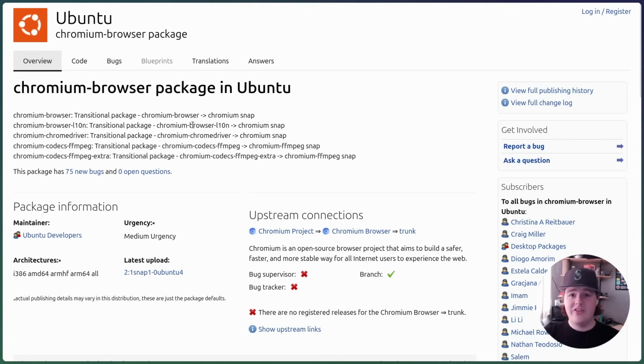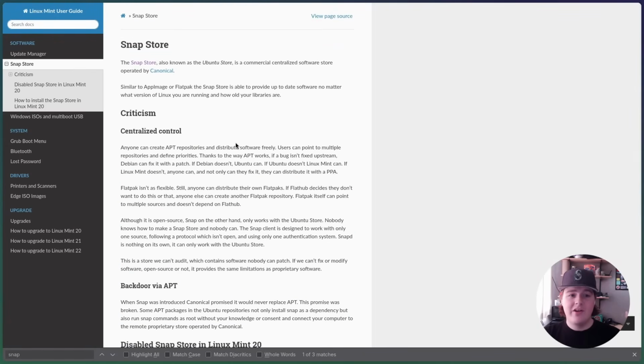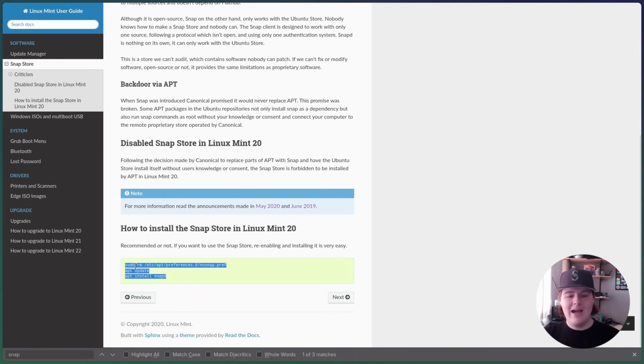Ubuntu has also changed some traditional app packages, like the Chromium web browser, for example, to be transitional packages where it would automatically install the Snap version of Chromium and it would just pull that in. And these two things combined have caused downstream distributions based on Ubuntu, like Linux Mint, for example, to completely block Snapd from even being installed out of the box. And you have to run these commands in order to enable Snap on a Linux Mint system.